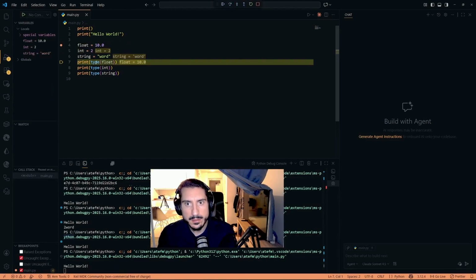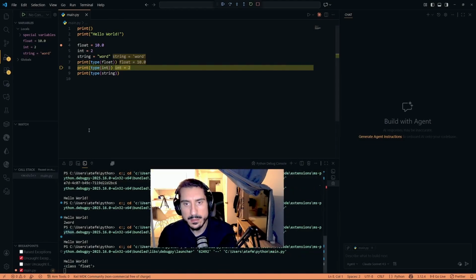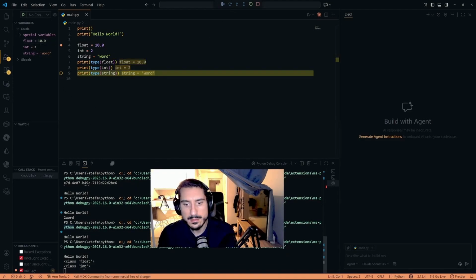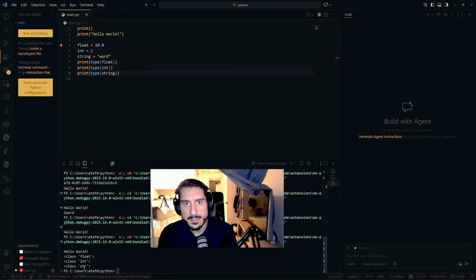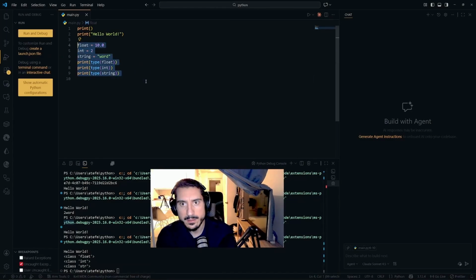And here I'm printing the type of each variable. When we step over, we can see that this variable is float. The next one is integer, int. And the next one is string, str. And those are the variables in Python.